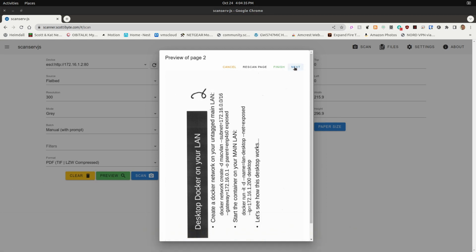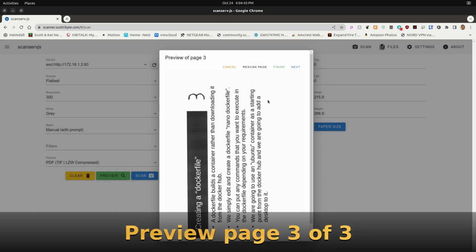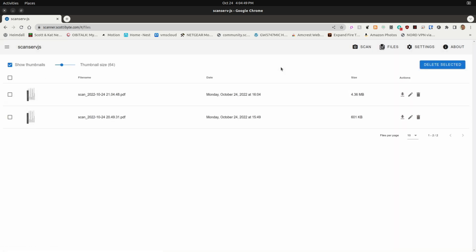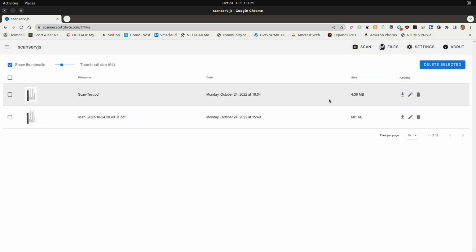So now I click next to scan the document's third page. And once it scans the third page, then I'm going to click finish, and finish will go ahead and save the document out. So once it saves the document out, you can see here that this new document is this one called scan_22 whatever. So I can go here and rename this thing, and I'll just call this scan test. And you can see there it's renamed it scan test.